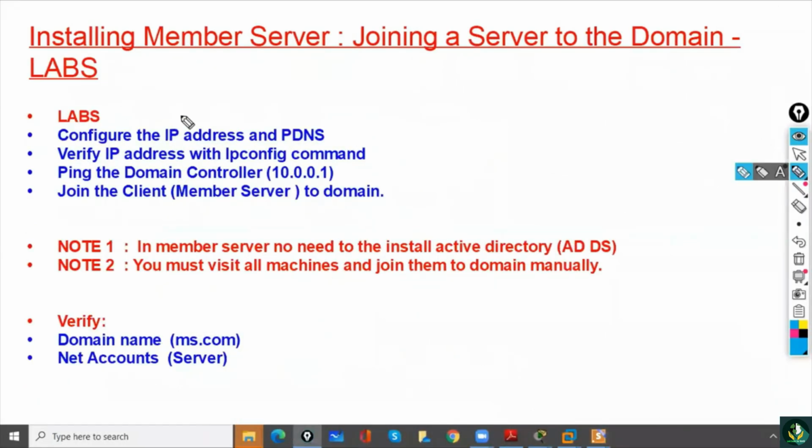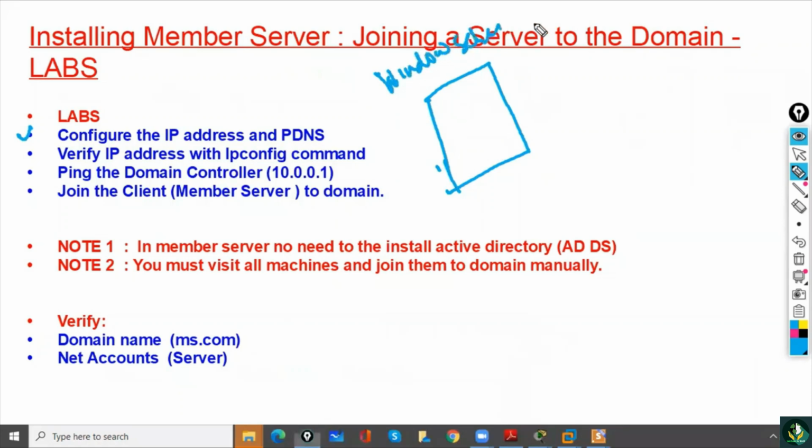So guys, our lab. What we will do now is configure the IP address and preferred DNS. We have already created virtual machines. In our last class, before ending the class, we created two virtual machines, and on one virtual machine we installed Windows Server 2022. On the other virtual machine we installed the Windows 10 operating system.